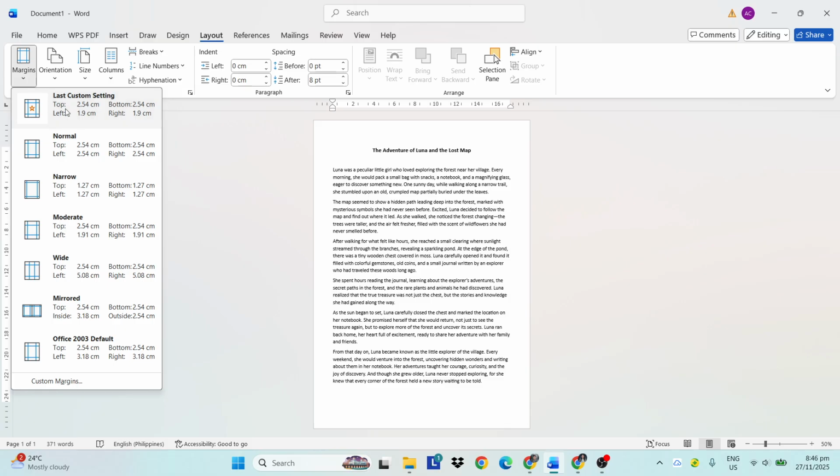Presets like Normal, Narrow, or Moderate adjust the spacing on your page for you. Normal usually gives you a balanced, standard layout, while Narrow brings the text closer to the edges, which can be useful when you need to fit more content on a page. If one of these presets fits your needs, simply click it and your document will update immediately.